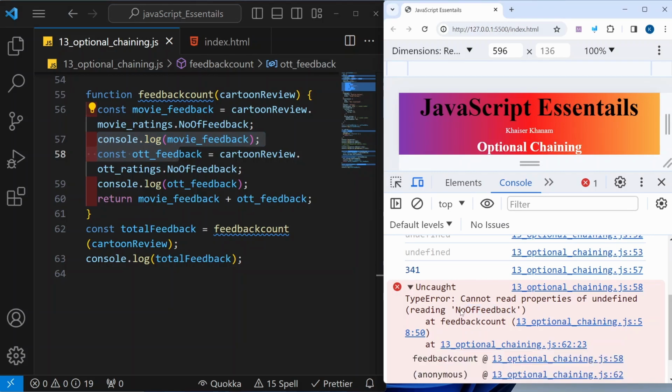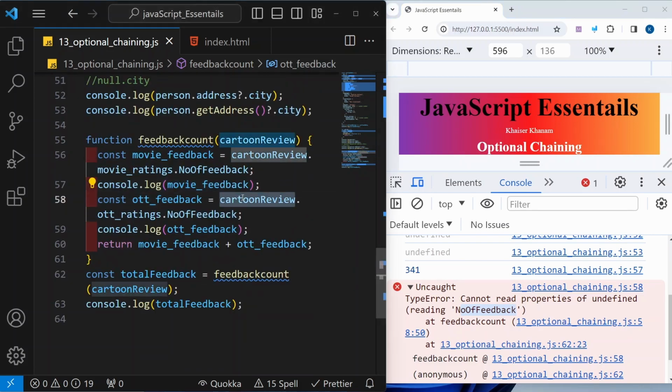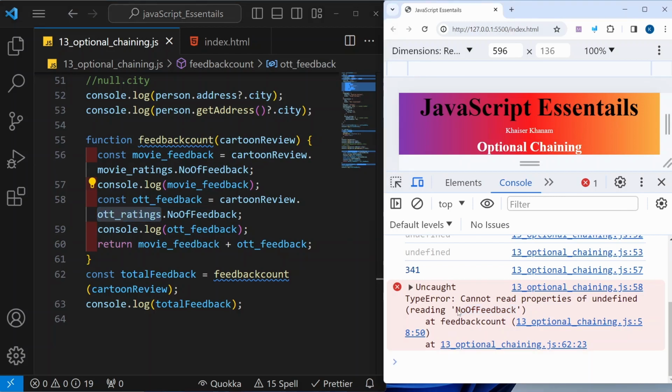You can see it is telling this property is not present, so I am not able to read. But if you see here, in this cartoon review we have, inside that we don't have this OTT ratings. So it will be undefined. So this entire thing will be undefined. So I am trying to access this number of feedback from this undefined value. That is the reason it is telling it is not able to read this property. So once it is not there, I will be getting this type error.